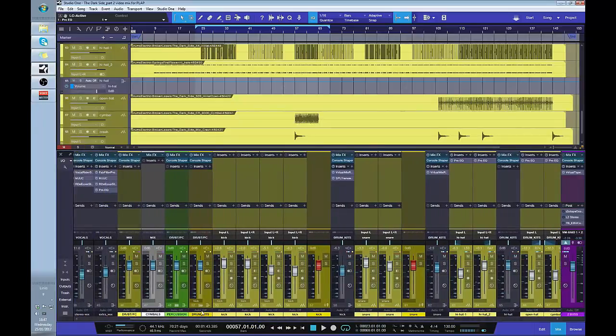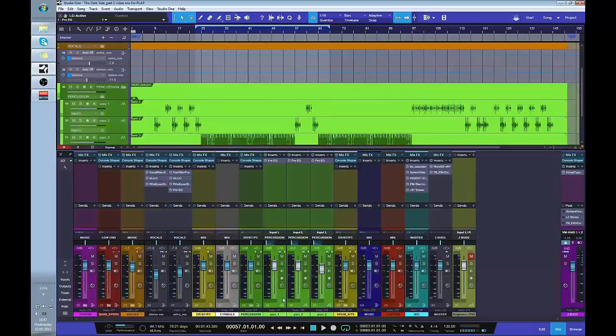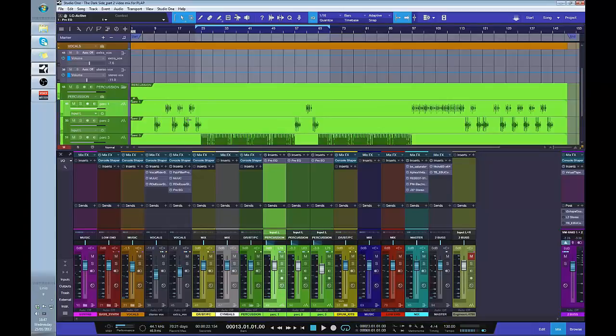So, we will move on to the percussion. That's the next one up. And we'll just bring that in there. And these again have been done individually. They're not actually reporting to a separate bus, they're just going to the main percussion bus in this instance, okay?